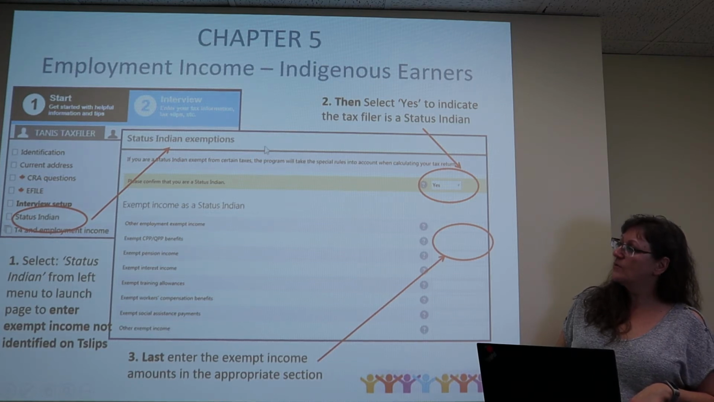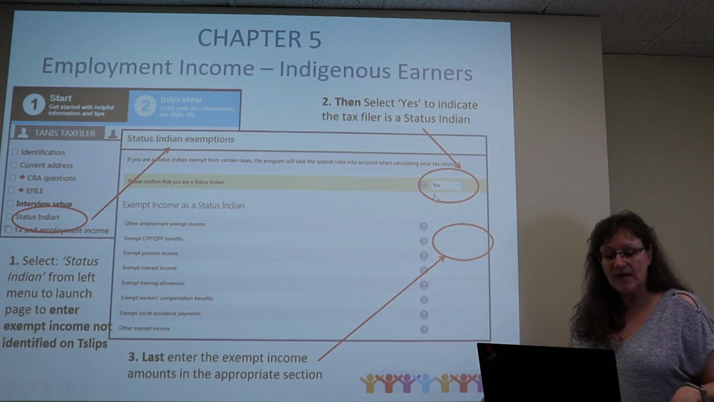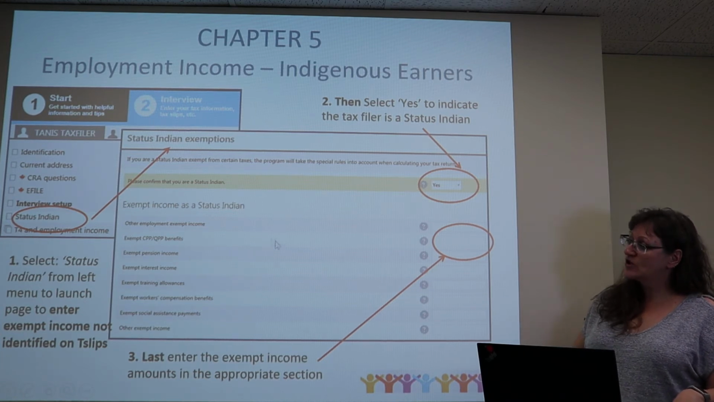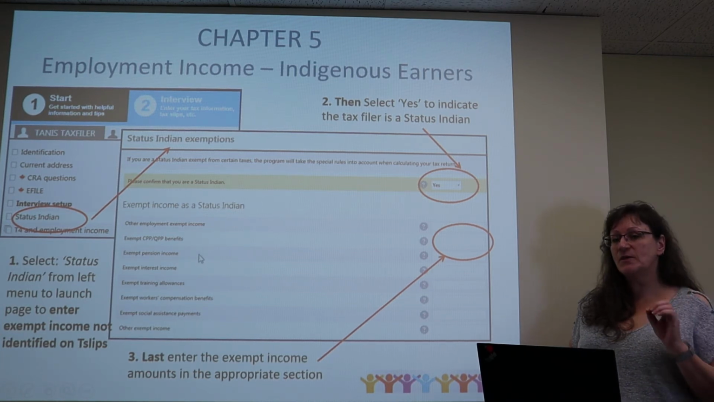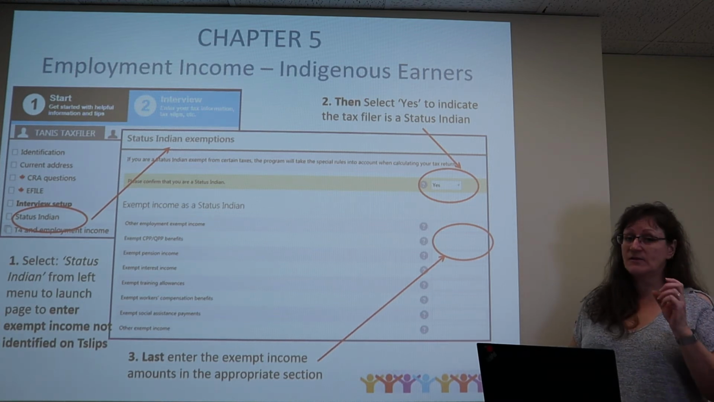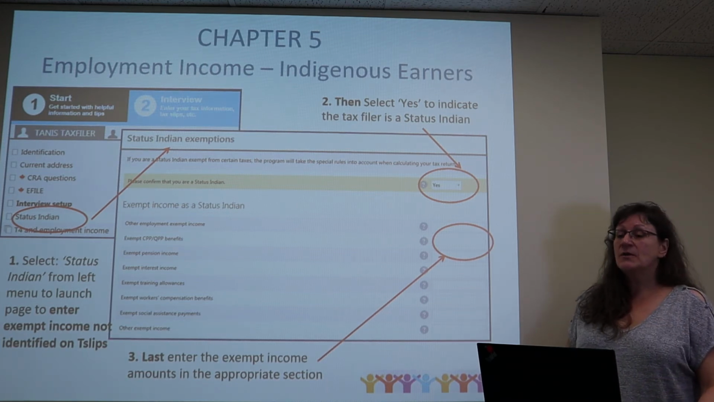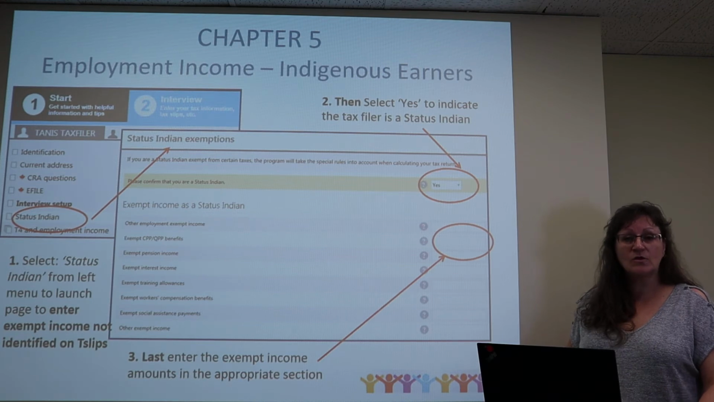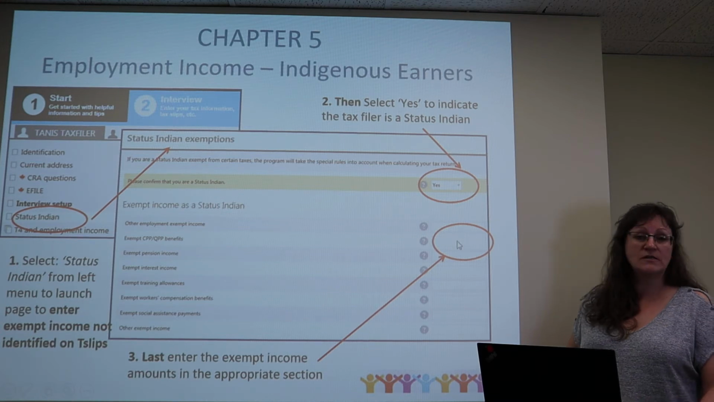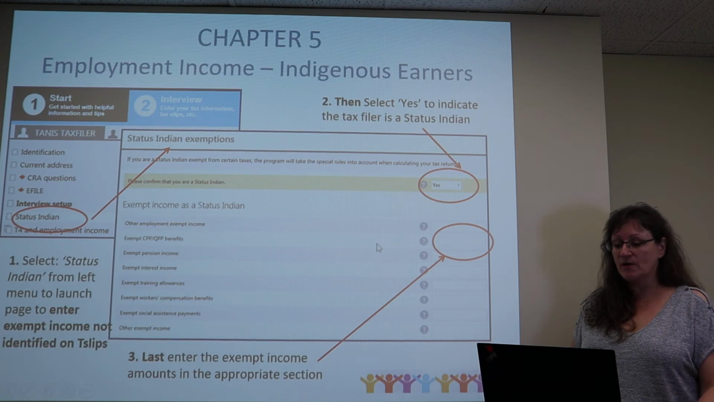When we click on that and open it, it gives us the option to identify here a question: do you have status? Are you a status Indian? Yes or no. If you indicate yes, then we have the chance here to identify what is the income that's been reported on the return that is actually exempt, but it wasn't in a box that said exempt. So the example I gave you was somebody with CPP pensions coming in that should be exempt because it was earned from exempt income. So then we would enter the amount of CPP benefits that's exempt in here so that the tax is not paid on that. So it's not included as part of the taxable income.